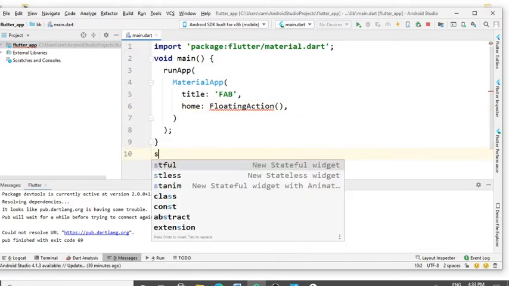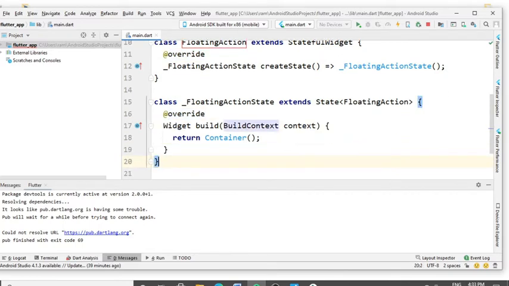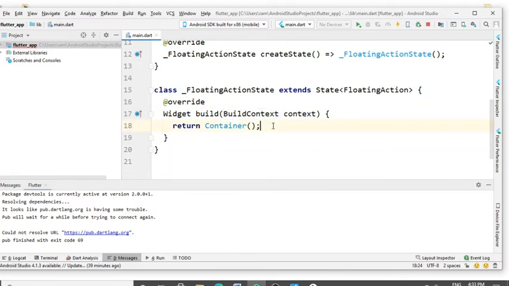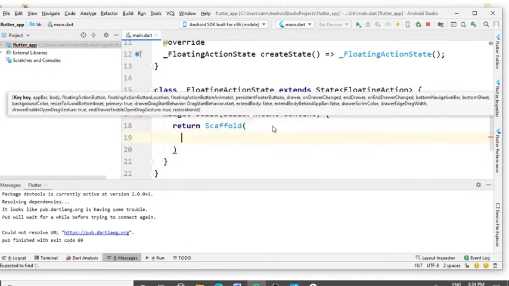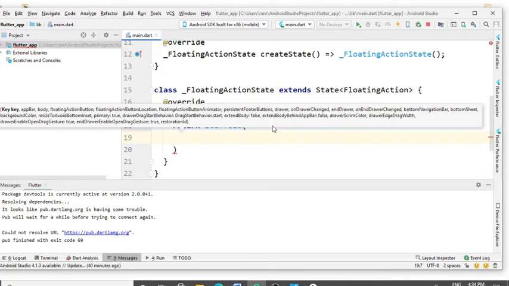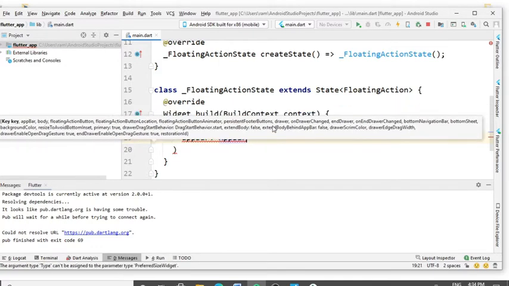Type stful and press enter. Now define the class name, FloatingAction. Now remove the container tags and type the Scaffold. Press enter. Now I create the AppBar widget and give the title to the AppBar widget. Type AppBar, remove the comma and put the round brackets.